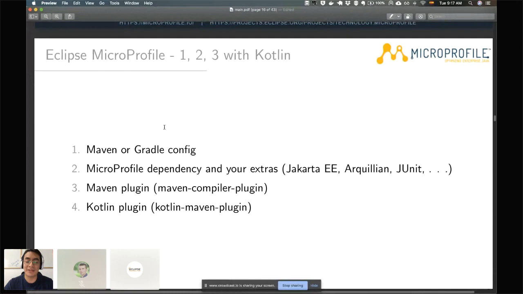The first step that you have to do is to configure your build in order to give Kotlin support, especially if you want to create hybrid projects in which you could include Kotlin, but also Java code in the same project. After that, you should include your MicroProfile dependency and possibly your extras like the full-fledged Jakarta EE. You could use Arquillian for integration testing, JUnit for unit testing, and so on. You could integrate any library that you want or need for your particular needs.